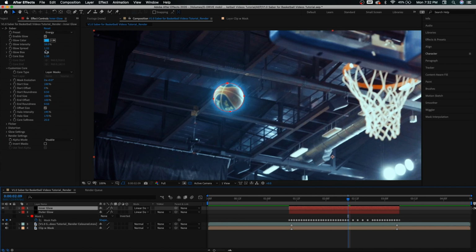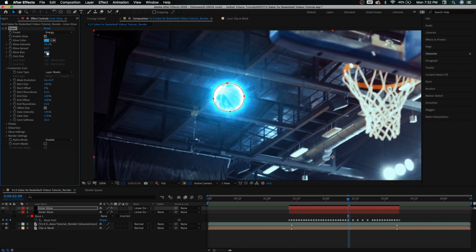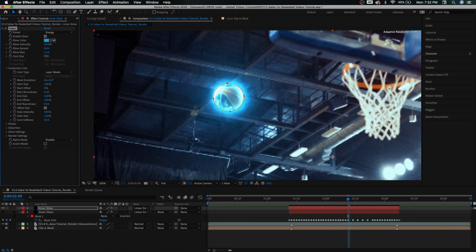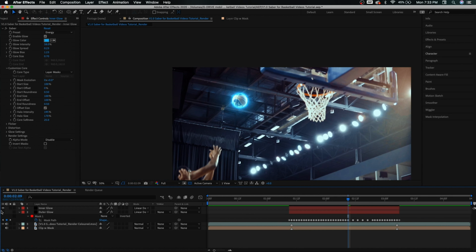And for the inner glow layer, we're going to make it more intense like we had at the start. So we'll turn the glow spread way down. We will turn the bias down. And we'll make the core size, maybe not that big. This really takes a lot of tweaking. You've got to kind of figure this out for yourself. But let's do that. So now we have an inner glow and an outer glow, which needs some work.